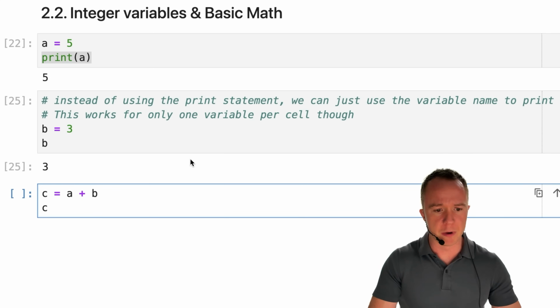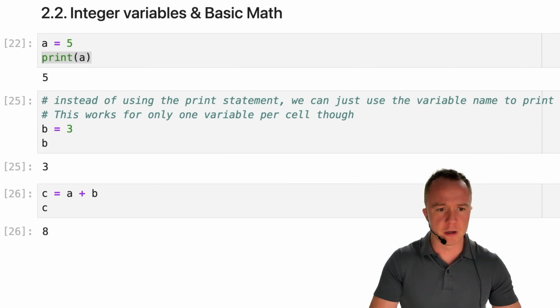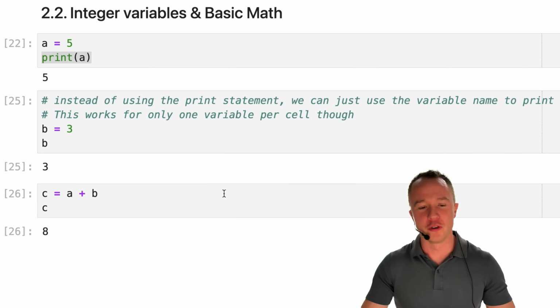We can do some basic math, c equals a plus b, and print c. That works. And don't worry, we're going to do more complicated math than this in the NumPy section, so in chapter 8 of this course. But for now, I just want to show you some basic math works out of the box.